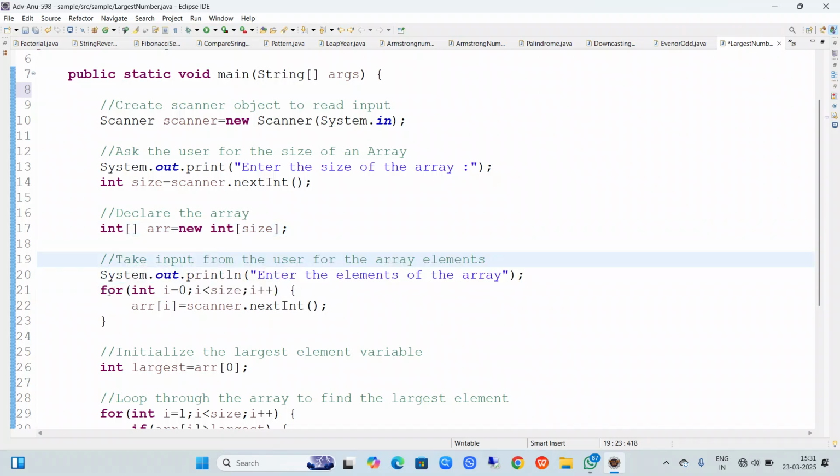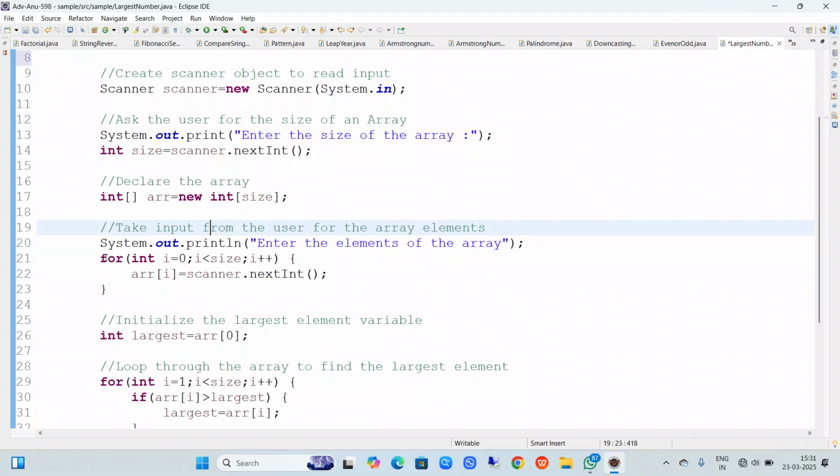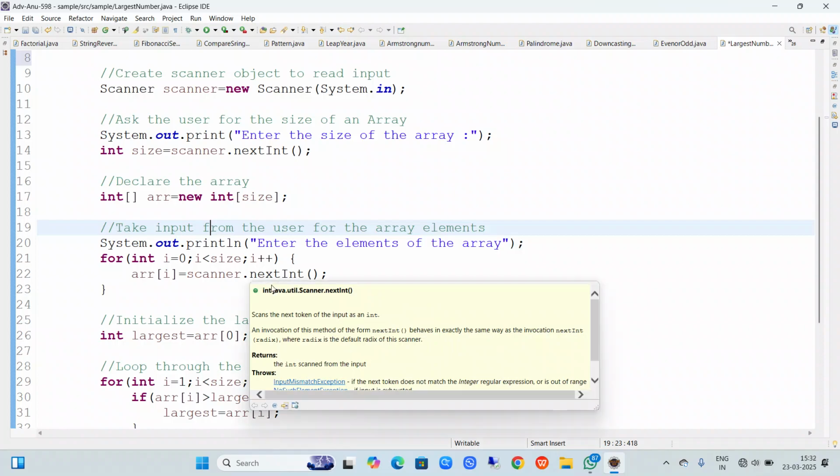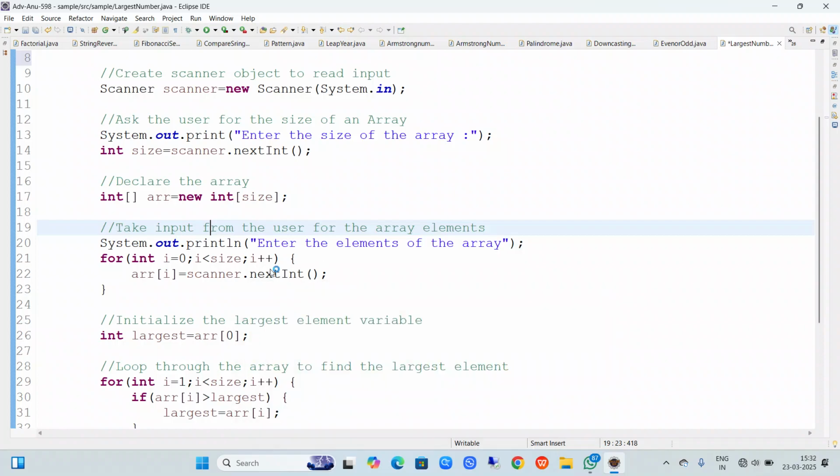So here we are using a for loop. This is the first for loop, and the for loop starts with i = 0. It will run from i = 0 to i = size minus 1, that is i less than size. This loop is used to input the elements of the array.